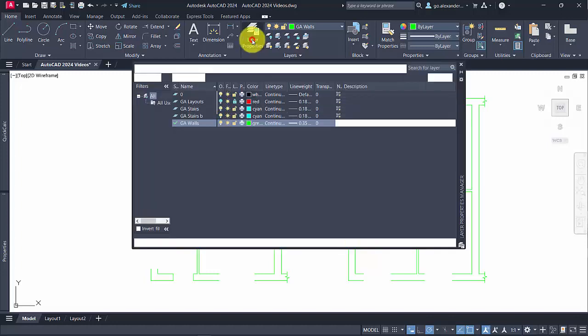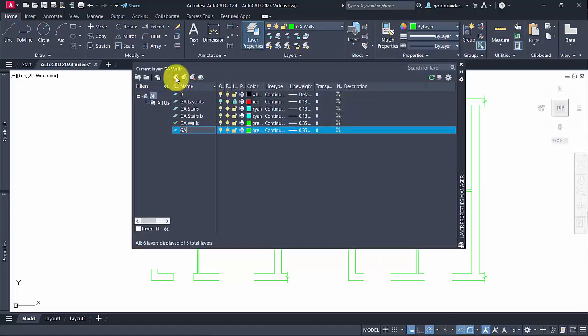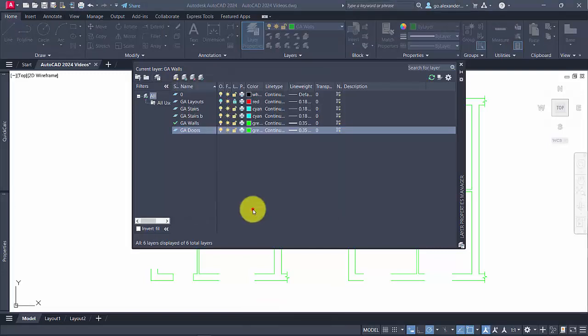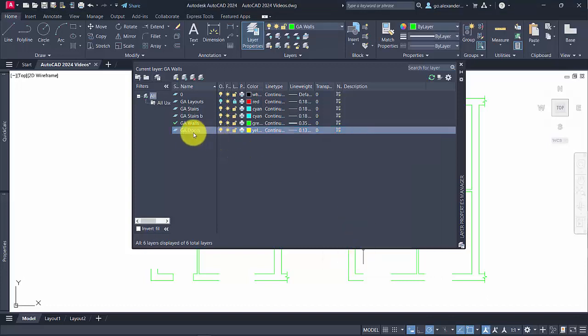Firstly, we'll create a new layer once more, and this time we'll call it GA for my initials, GA doors. The color we'll choose is yellow, index color 2. Click OK, and then the line weight for this is 0.13, and make the layer current.